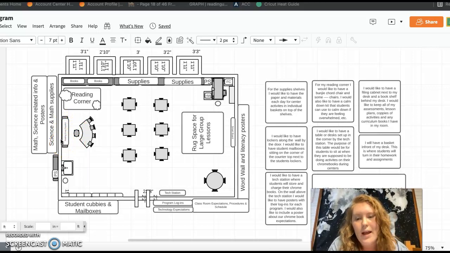But in the middle over here, I want to have bookshelving shelves versus actual cabinets, and that would be to hold any of the supplies that I need for my small group instruction that'll happen right here. So I want to have that directly behind so that I can get to it easily if I need something during my small group instruction time.